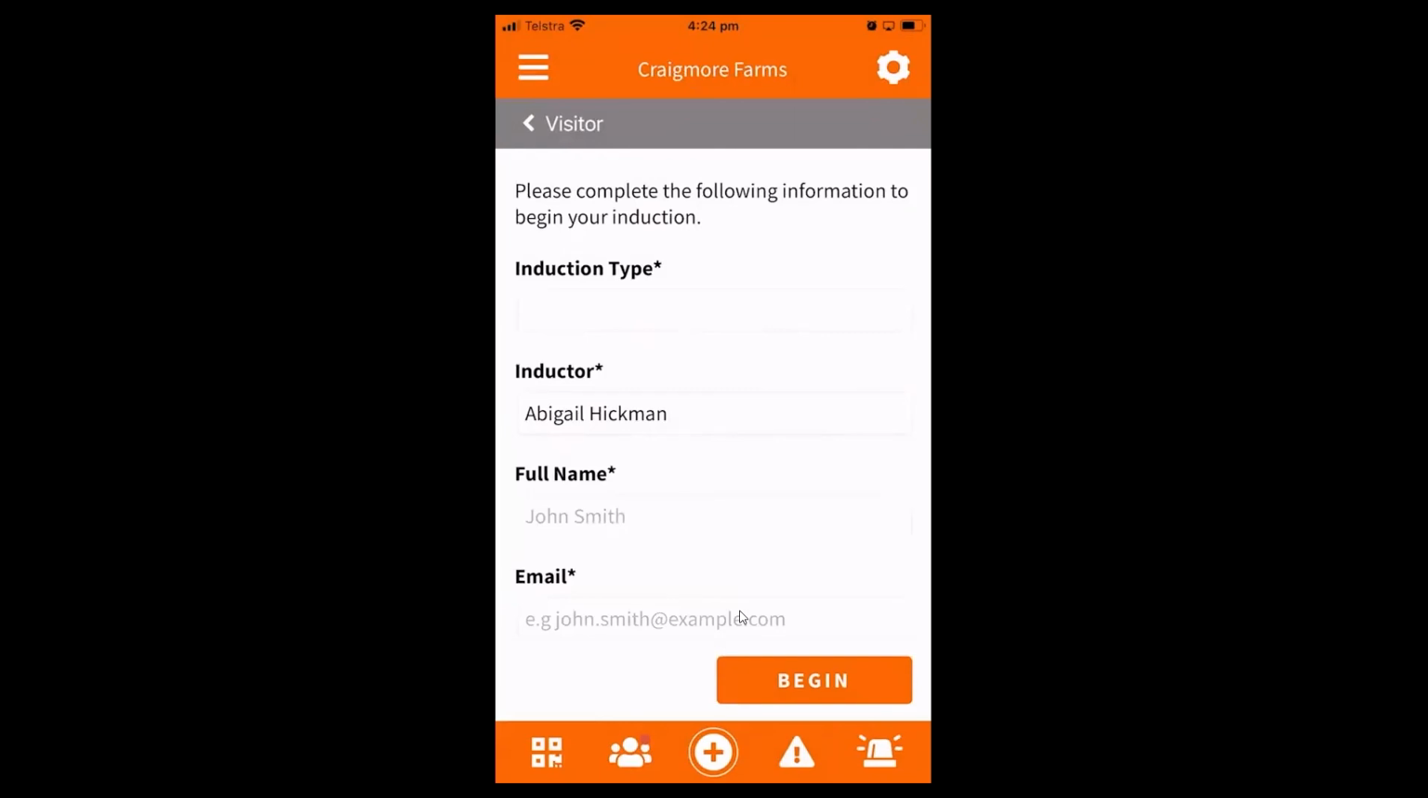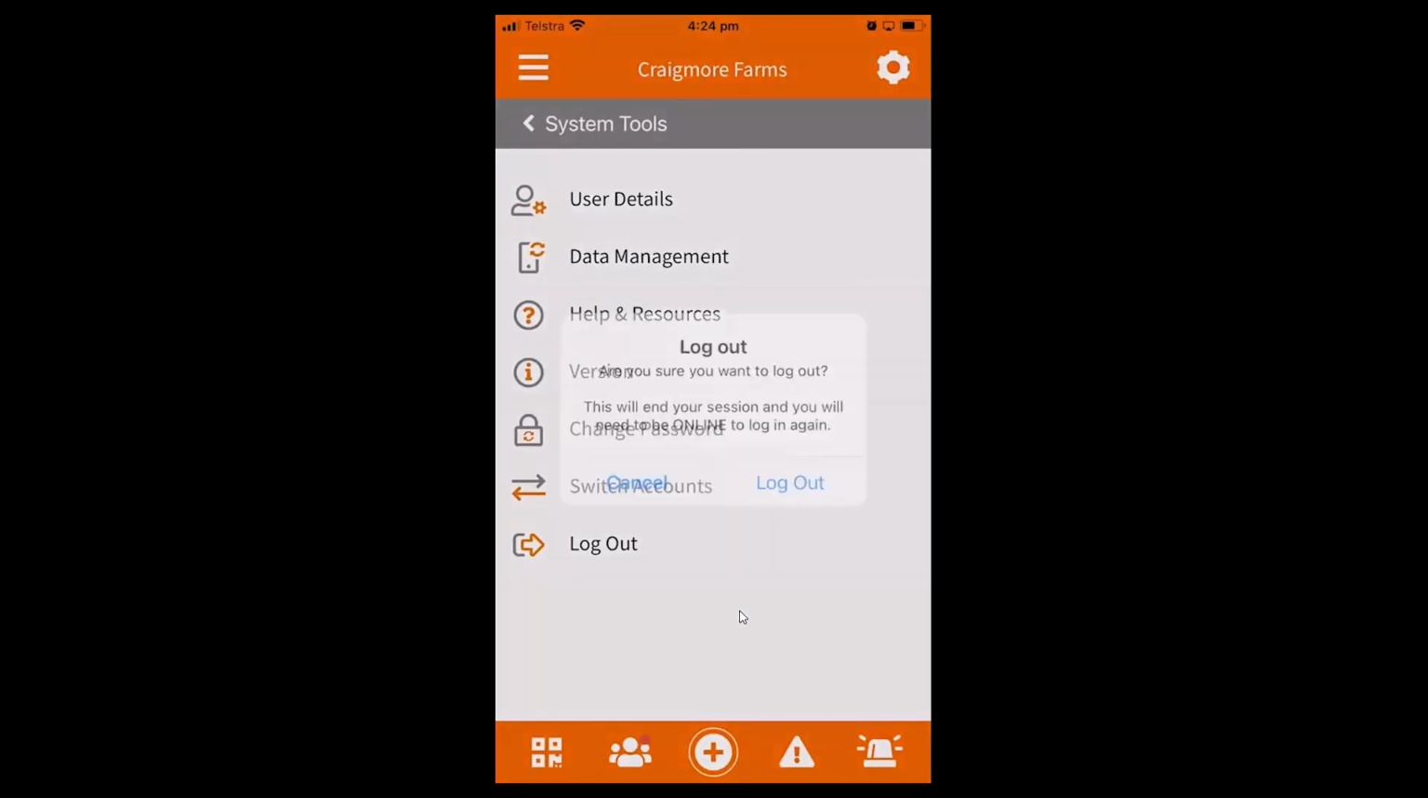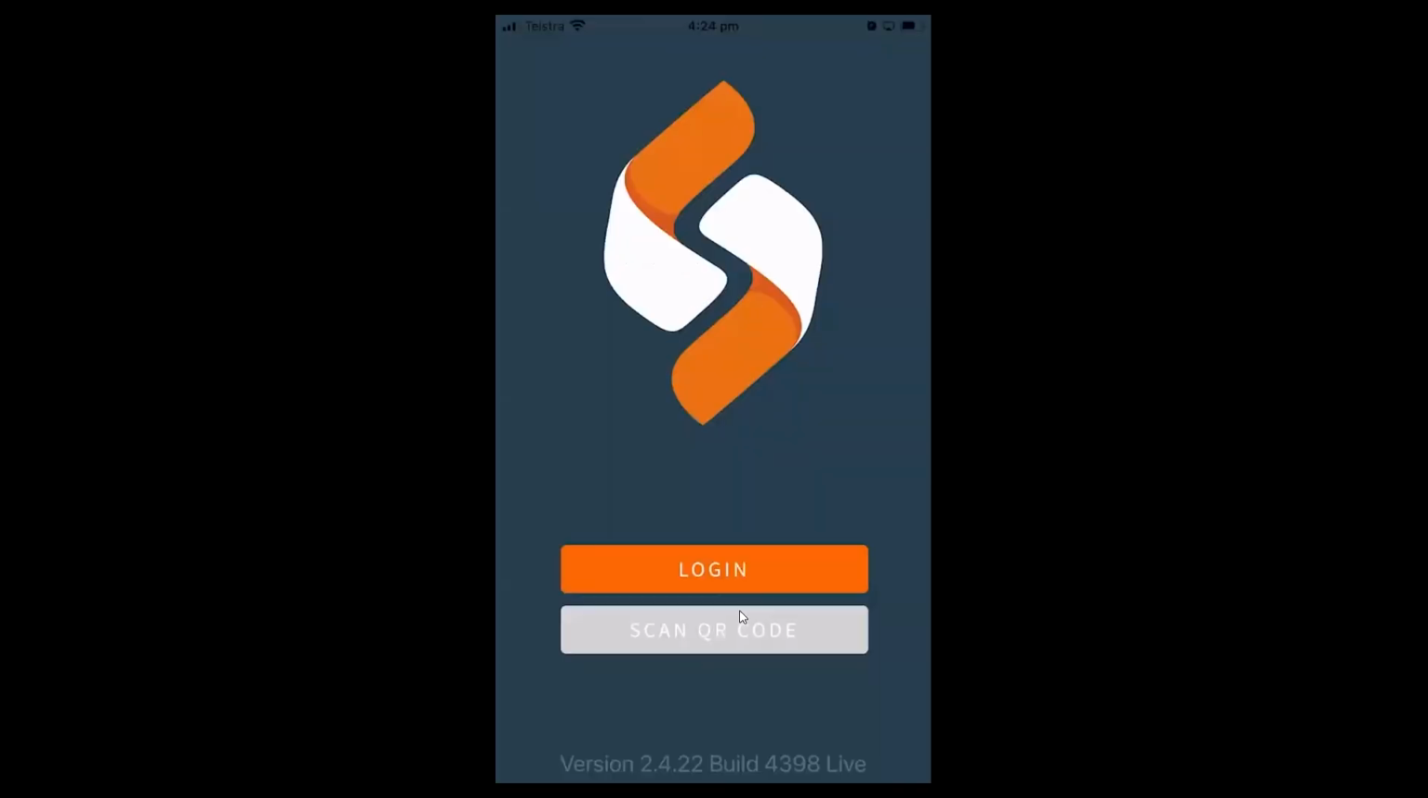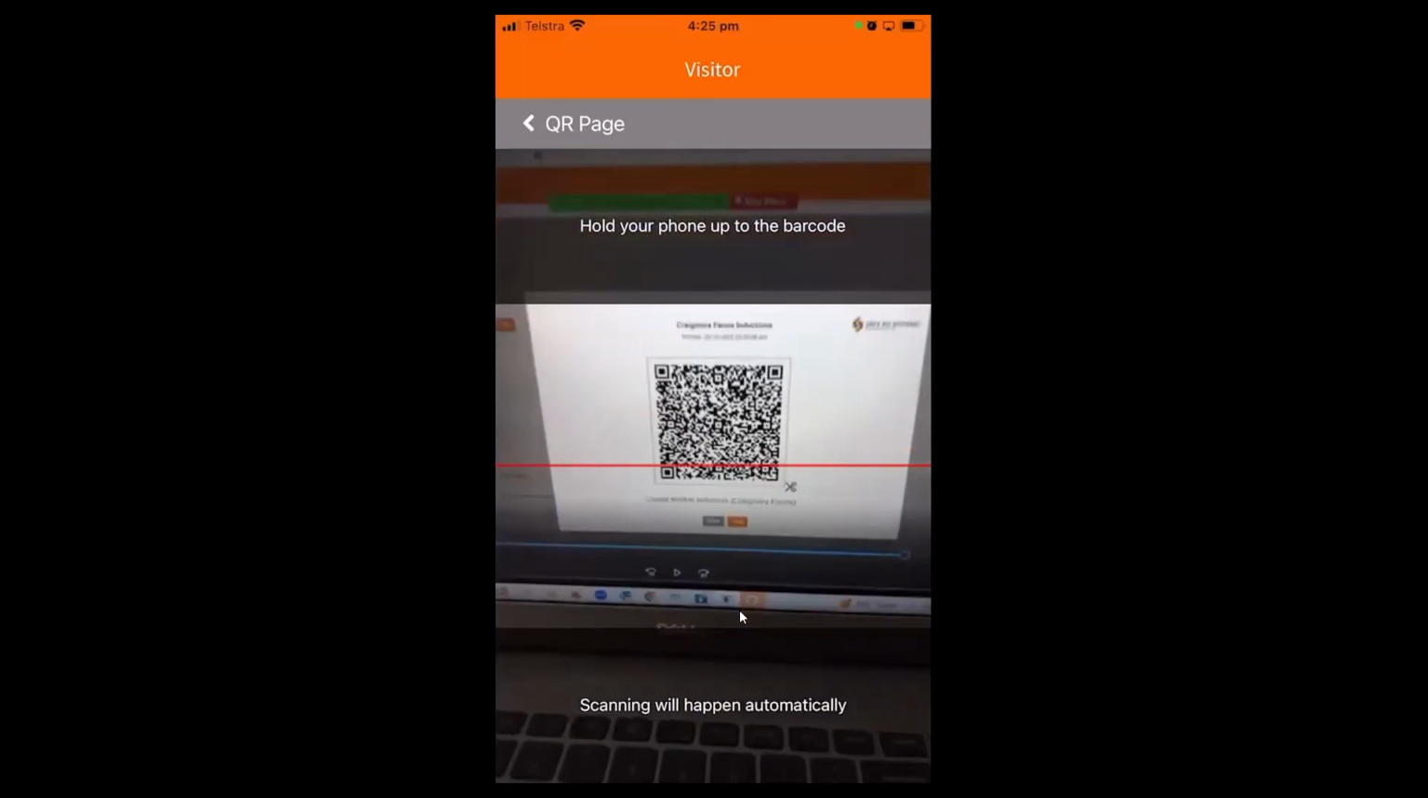So I'll now log off of the app and demonstrate the process for completing an induction from outside of the SafeAg system software. Now, you must download the app to be able to complete an induction. So contractors and visitors doing the induction in this way will need to download the app, but they will not need to be added as a user to your system. Instead of clicking the login icon, we will now click the scan QR code button. We will scan the QR code.